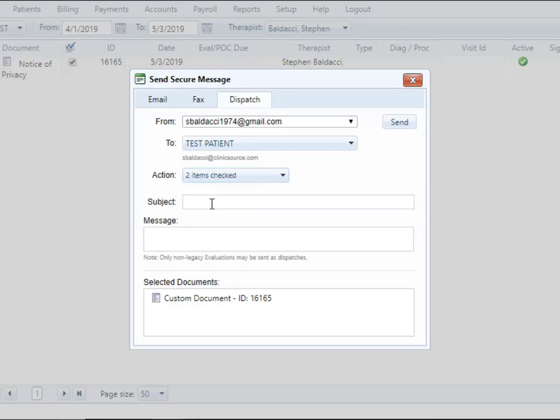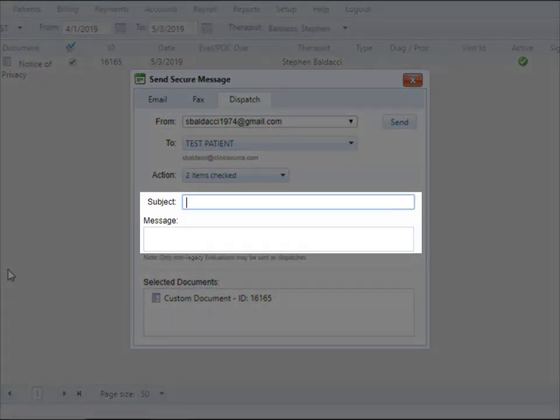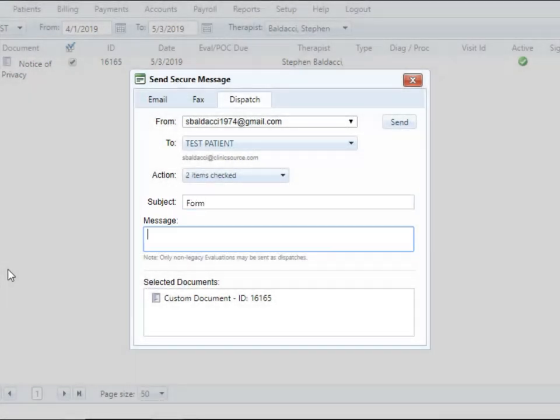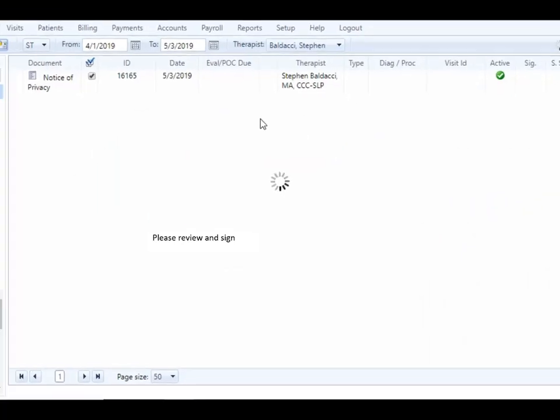And I could even send them a subject and a message, which would appear in their email. Let's do a subject of forms. And please review and sign. And that's the attached document. And I'm going to go ahead and send that dispatch.